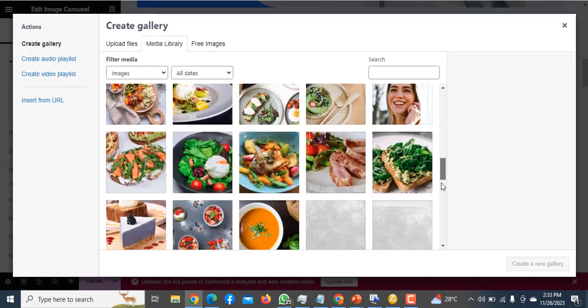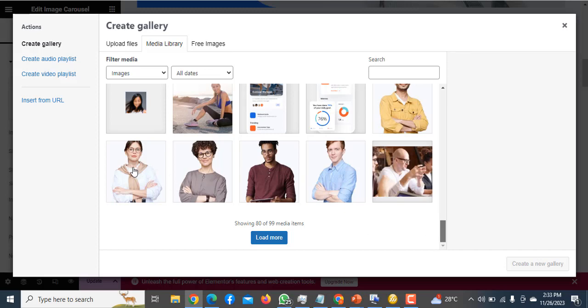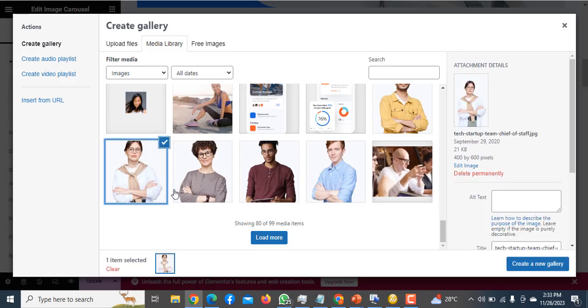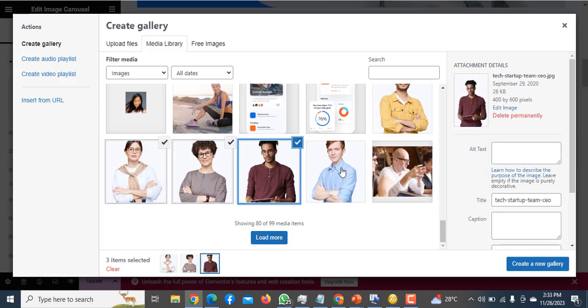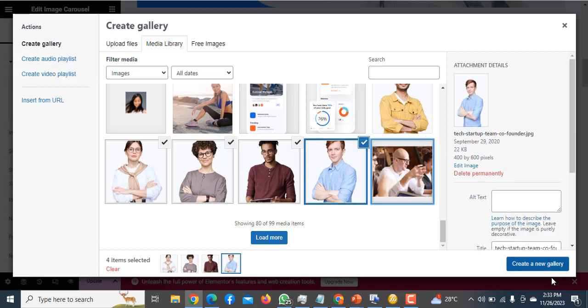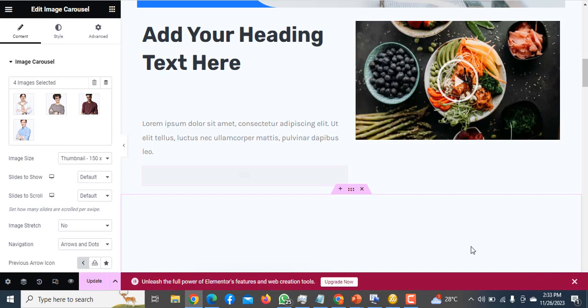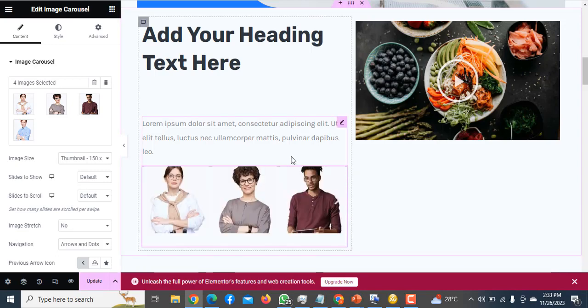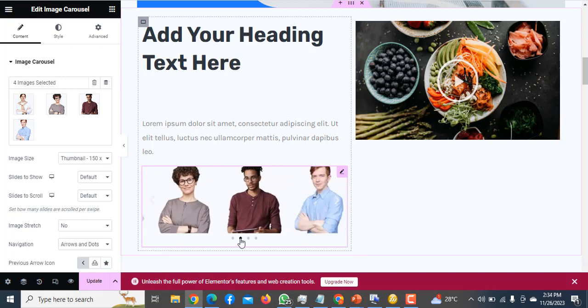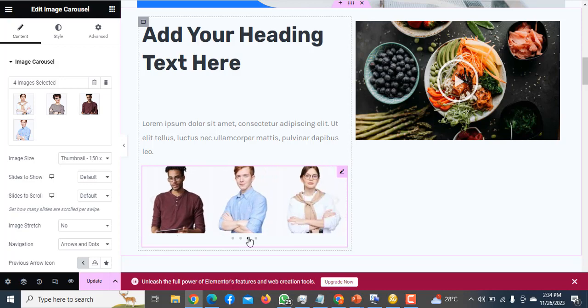Let me use tiny images. Okay, let me select these people. 2, 3, 4, and let me leave this one out. Then it will ask you to create a new gallery. So it now inserts in the gallery. So what happened now is that I have 4 images in the carousel. Now it moves. You can see it's going to move and continue. So that's why we have images that can be sliding.